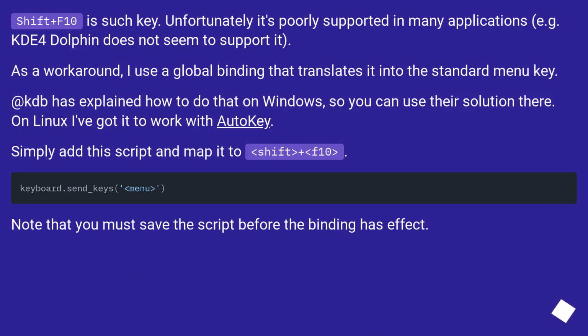Shift plus F10 is such a key. Unfortunately it's poorly supported in many applications, for example KDE's Dolphin does not seem to support it. As a workaround, I use a global binding that translates it into the standard menu key. @KDB has explained how to do that on Windows, so you can use their solution there.